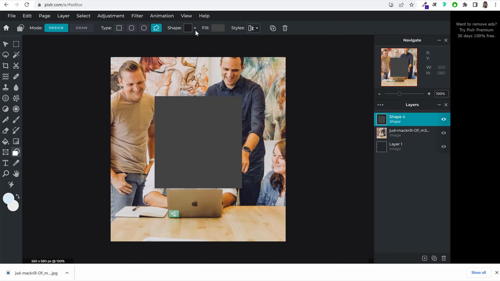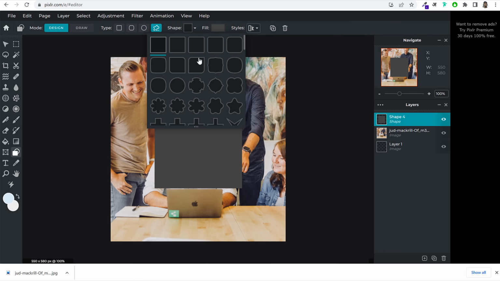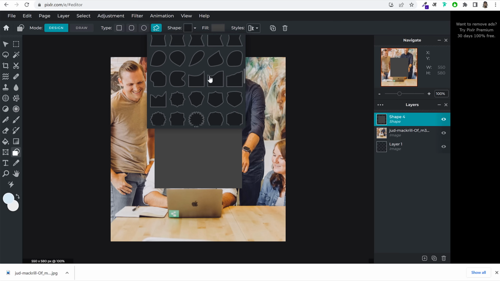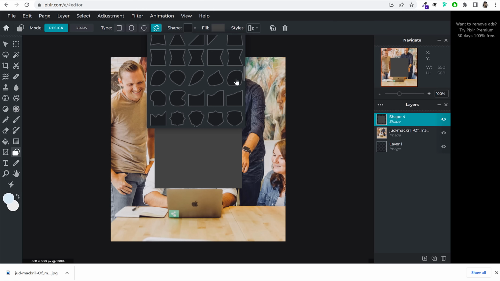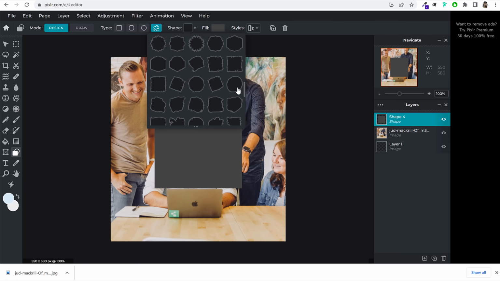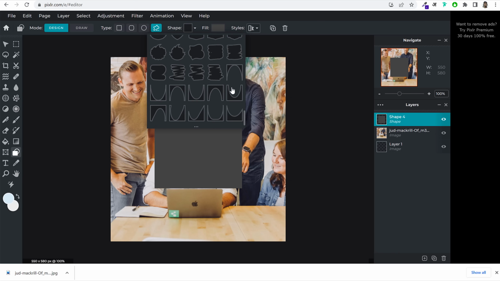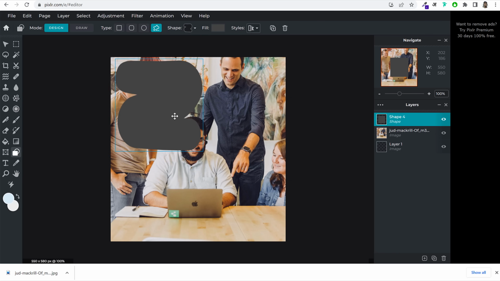Okay, after that, you'll see this shape option. Click on this and you'll see all these custom shapes. So for example, you can use this one. Okay, this is a good shape. Or if you want, you can use this one as well. Or if you want, you can even use some abstract shape like this one. Okay, so this is another shape.